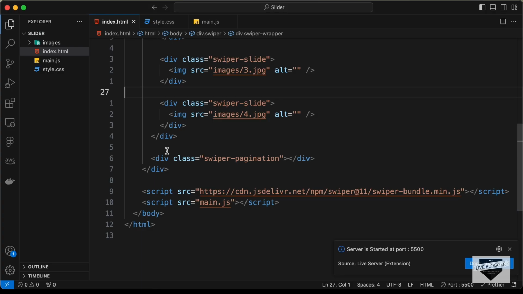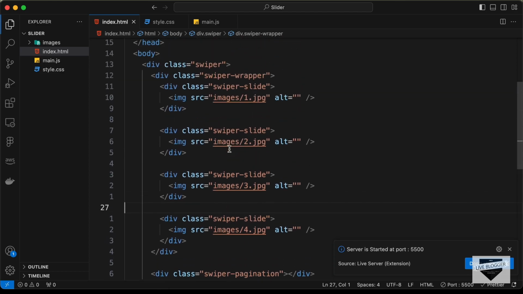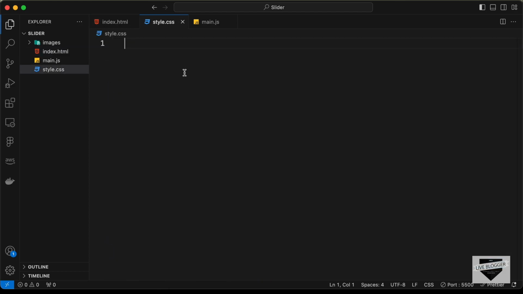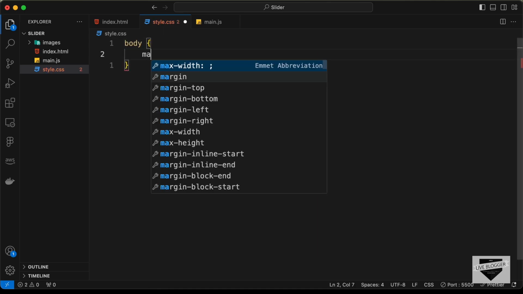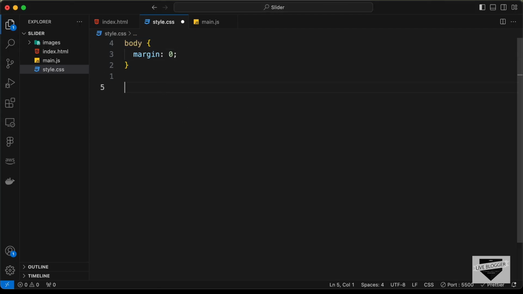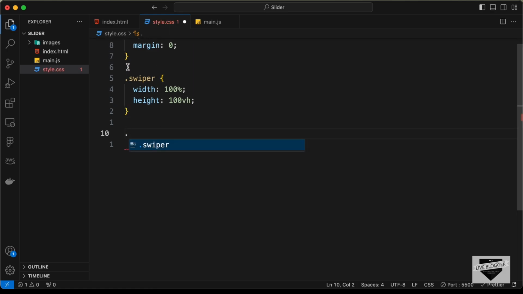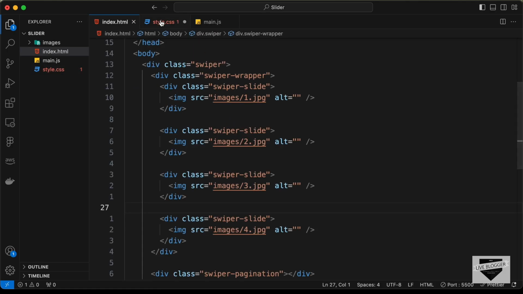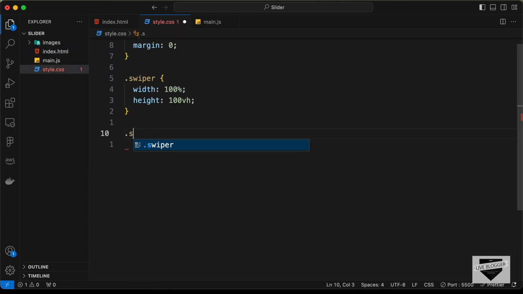So first of all, let's go ahead and add some CSS. So here in the style.css file, let's go ahead and set the margin of the body to 0. And now let's go ahead and target the swiper division. And let's set the width to 100% and let's set the height to 100 viewport height. And let's go ahead and select the swiper slide.